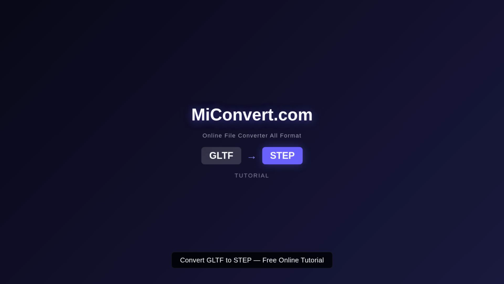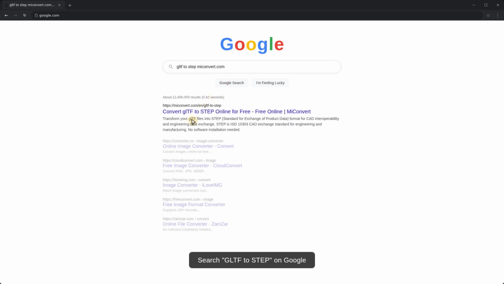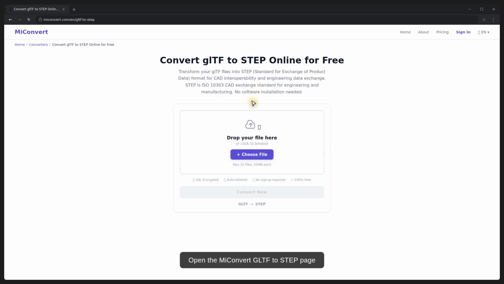Welcome to MiConvert. In this tutorial, I will show you how to convert GLTF files to STEP format, completely free and online. Open your browser and search for GLTF to STEP MiConvert.com. Click on the first result to go straight to the converter. You are now on the GLTF to STEP converter page. The interface is clean and easy to use.